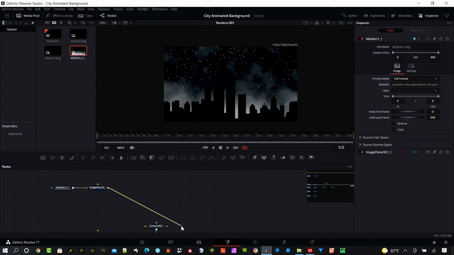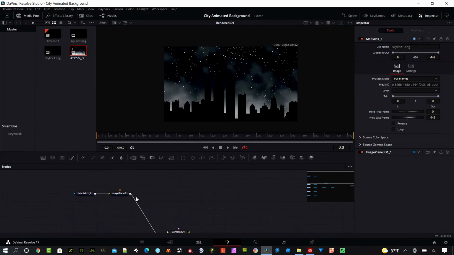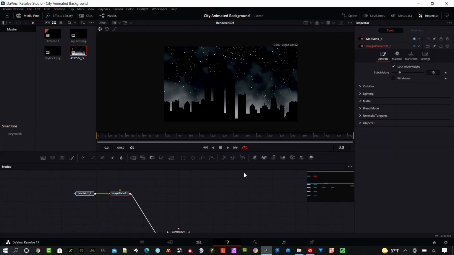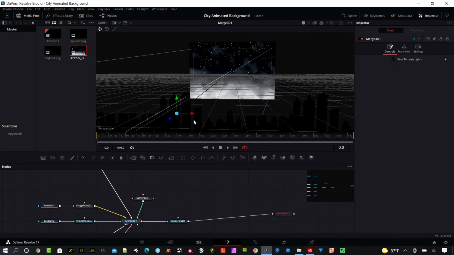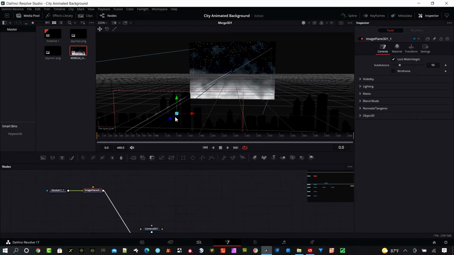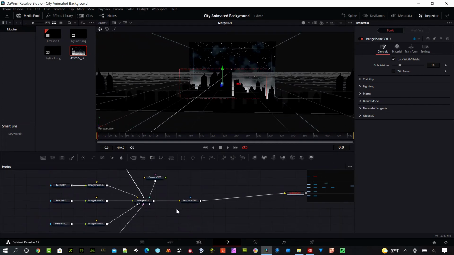And we need to go into the Merge 3D again. And so this set, let's go to the Merge 3D. You can see there's my controls there. So this set here, I'm going to move it back into space. Let's look at my render now.